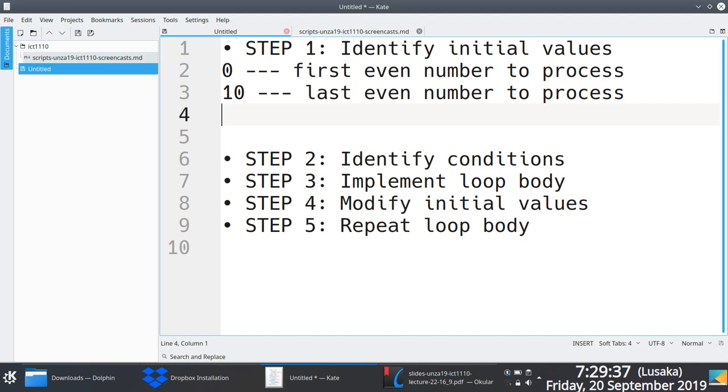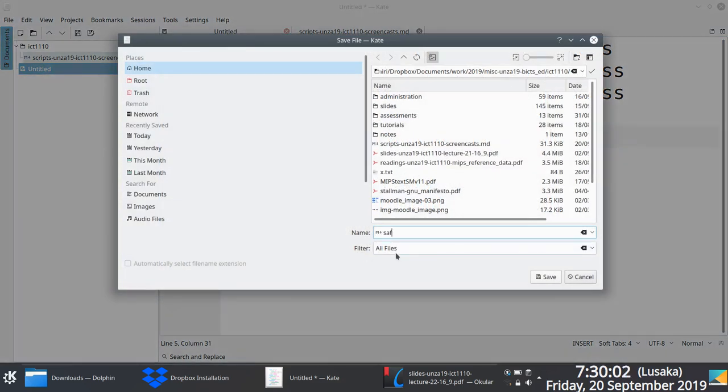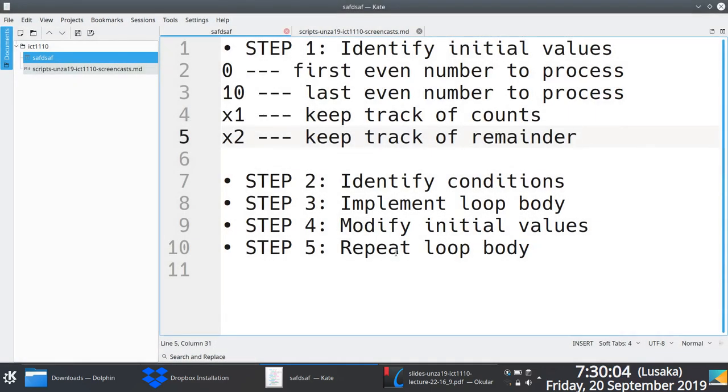So what you must do is divide the number you're processing by 2, and then check if the remainder is equal to zero. If the remainder is equal to zero, then you know that it's an even number. So we'll call this variable x1 to keep track of count. And then you probably need another variable that's going to keep track of the remainder. Is this making sense?